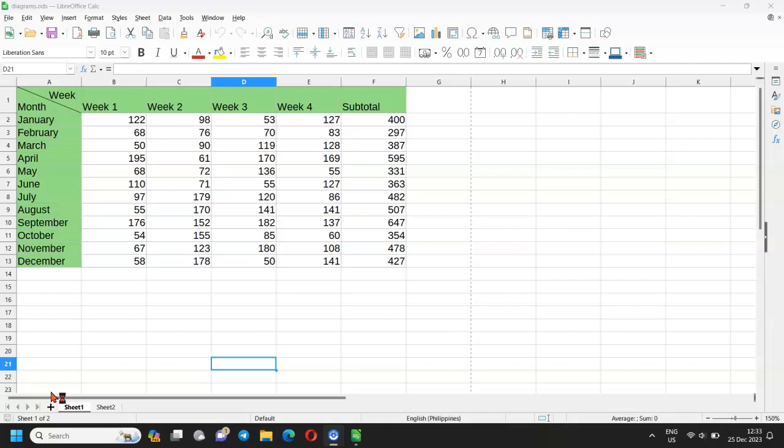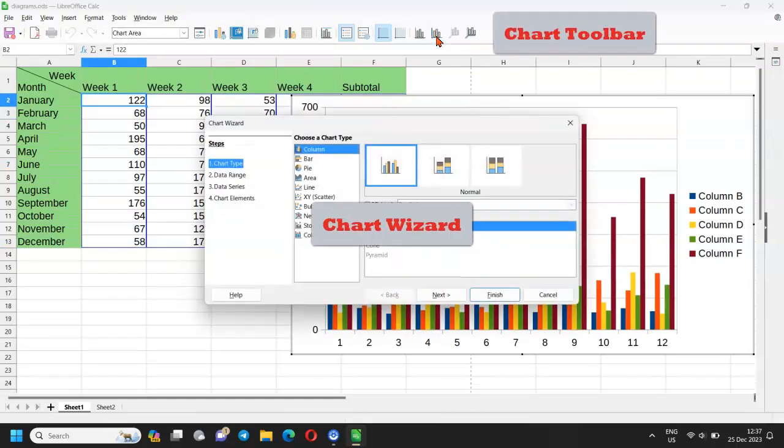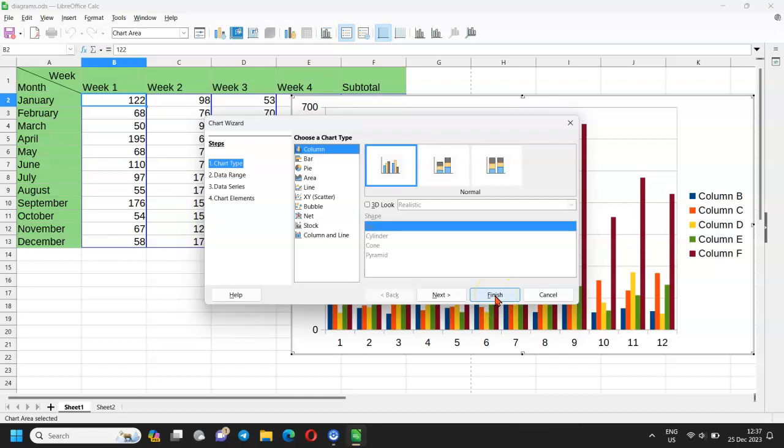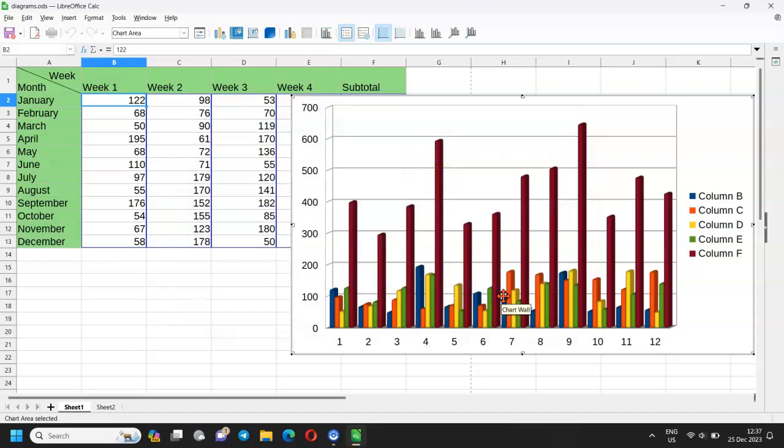Let's get started. Mouse over the entire table. Click on the Insert Chart icon in the toolbar. The chart wizard, together with the chart's default columns and the chart toolbar opens. Select the chart type. For each chart type, you can choose a flat 2D or a more spectacular 3D look. Click on Finish and you will get an acceptable visual impression in the form of columns of your table's data.